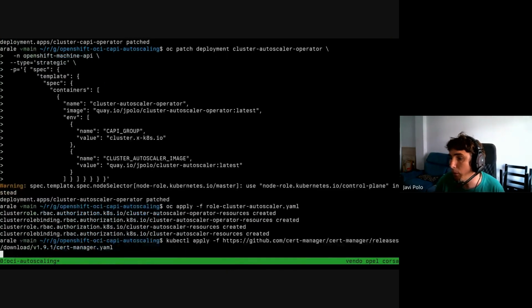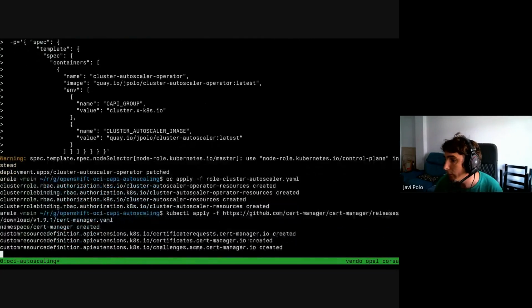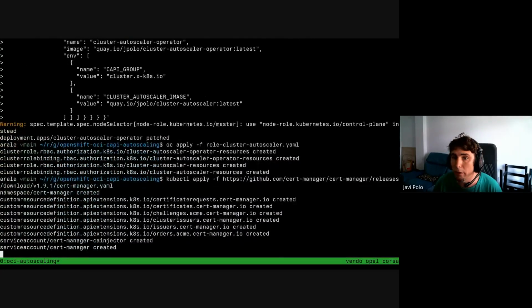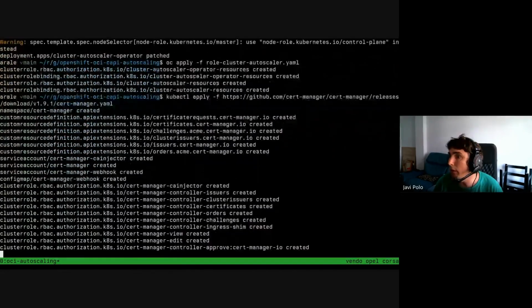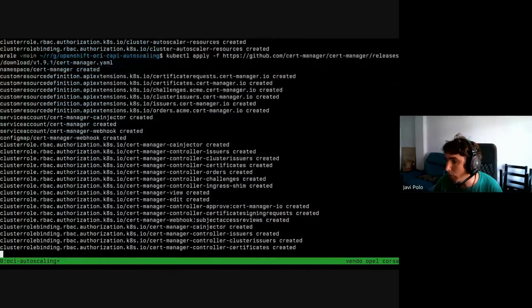There are a couple of things that the operators need to access, and now we will be deploying the infrastructure provider for Oracle Cloud. It needs a cert-manager as a prerequisite, so we install cert-manager.